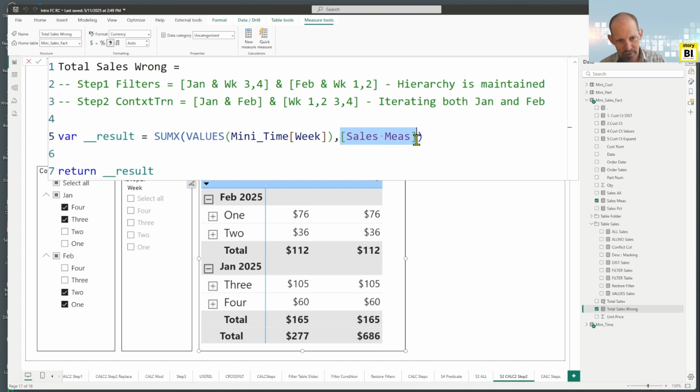Because we have a measure reference that has that invisible calculate wrapped around it, it is pulling in each row that is filtered here in our table expression. So it's pulling in the week numbers one row at a time, and it's providing them as filters over this measure here, sales measure. And because context transition here is represented as step 2, it takes precedence over our earlier filters in step 1. And that means that this hierarchy here that we created is going to be overwritten.